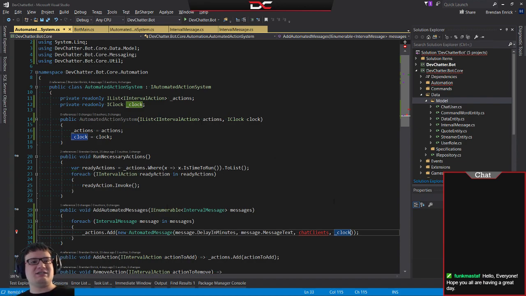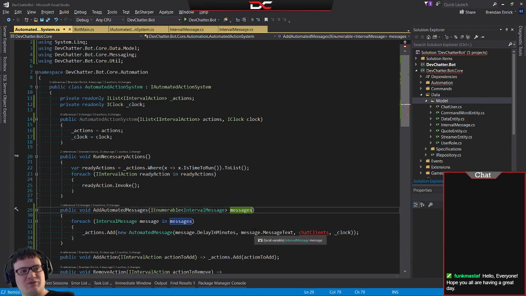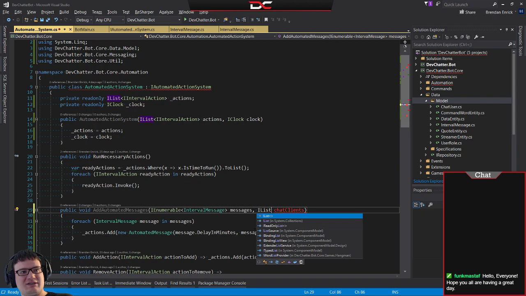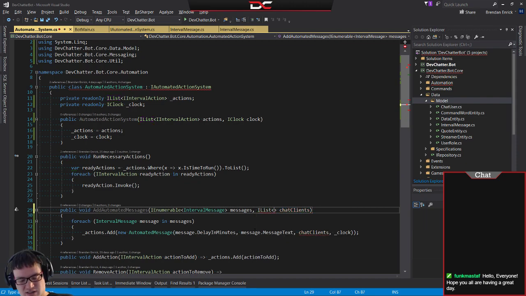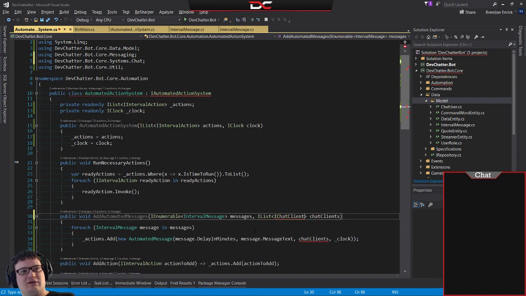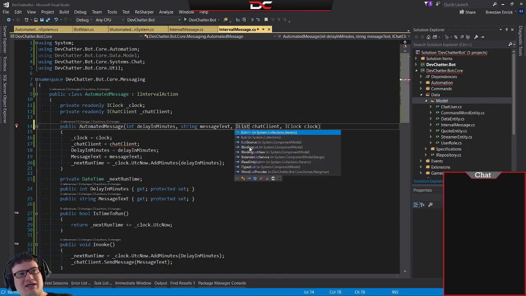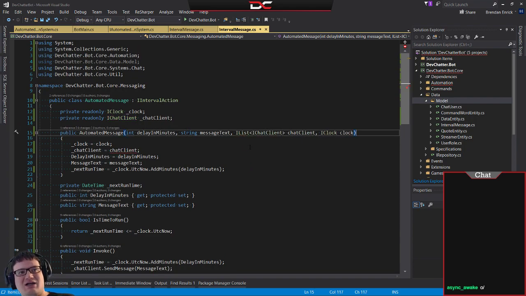This automated action system is going to give it to us. This one is going to need to give us the messages and the chat clients. So this is going to give us an IList of chat clients that we're going to pass in here. We're going to adjust the constructor of this because we know that we need to have more than one chat client to be able to send it out to all of them.